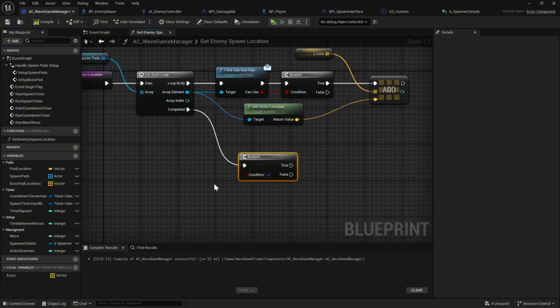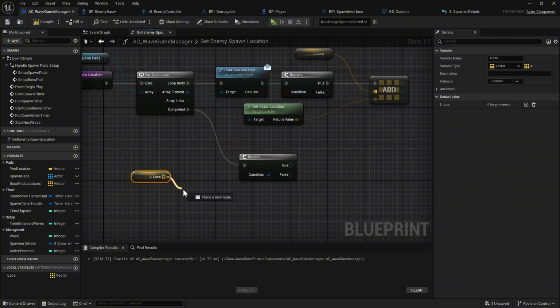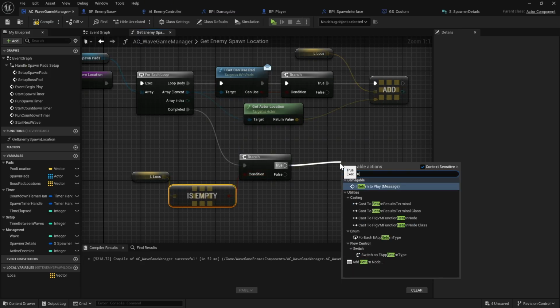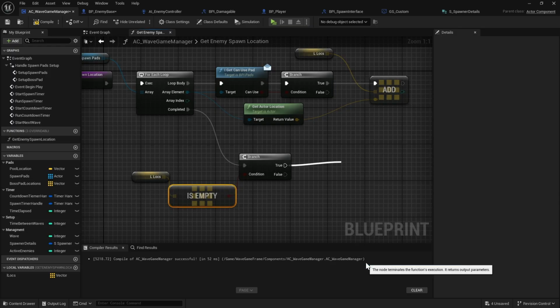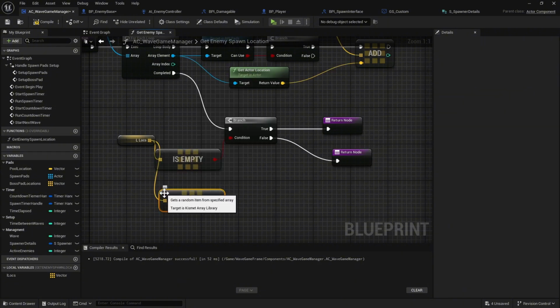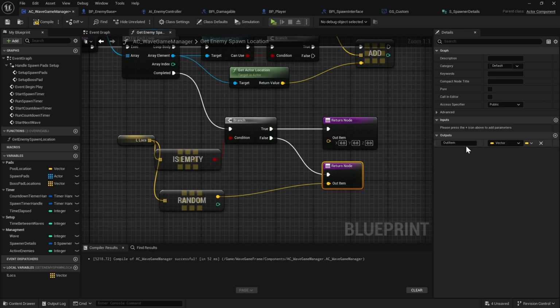So we're going to run a branch down here. We need to see if local locations is empty. And if it is empty, we need to return some kind of failure. So we're going to add a return node. And I'm going to duplicate that because we're also going to return on false. You could use the selector here. And we're just going to get a random array item, and we're going to use that as the out. So this is the spawn loc. And then we're going to need to add a boolean here of succeeded.